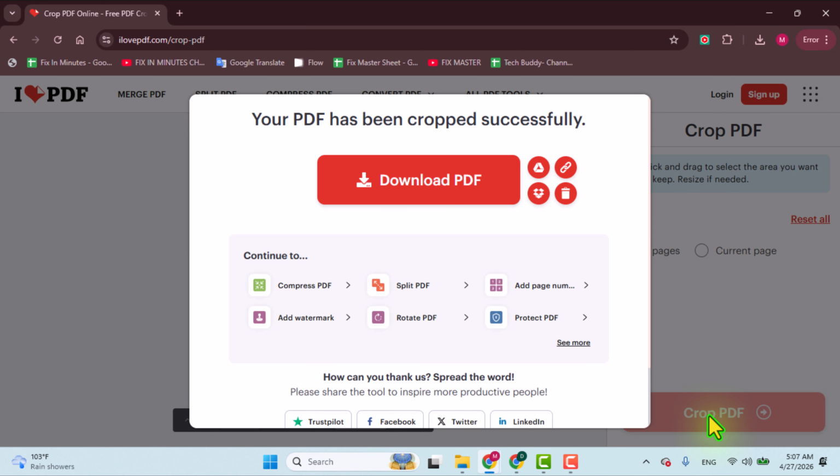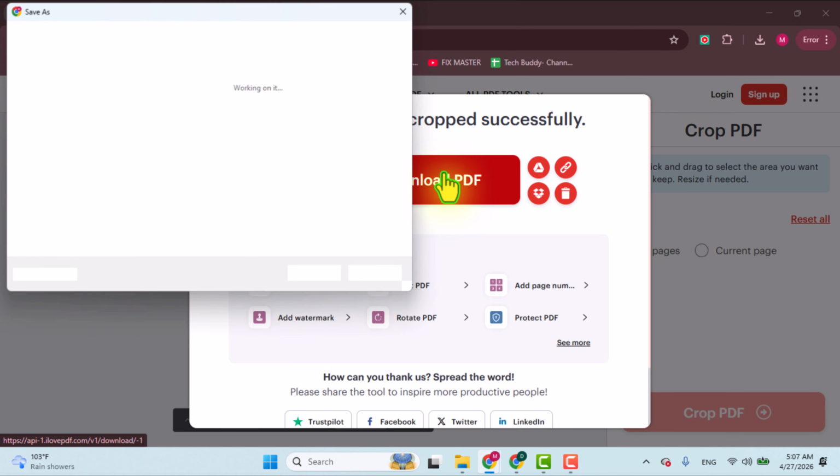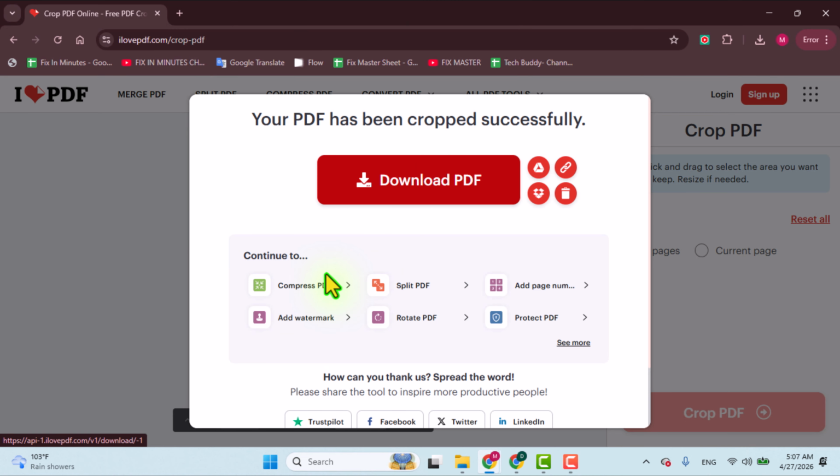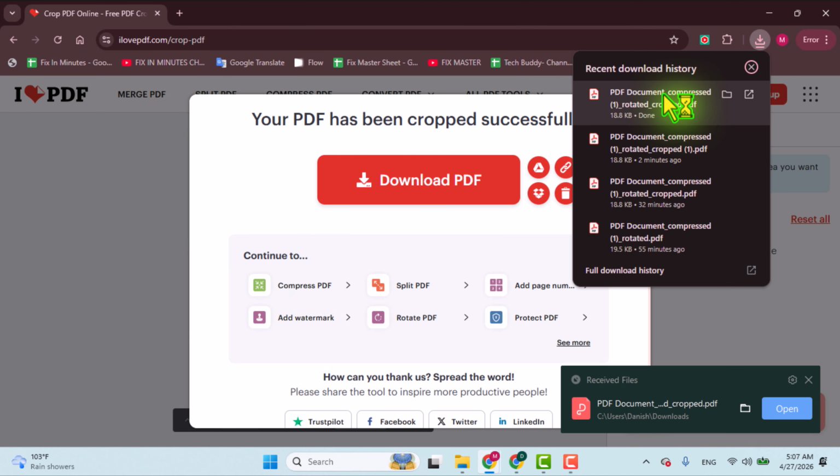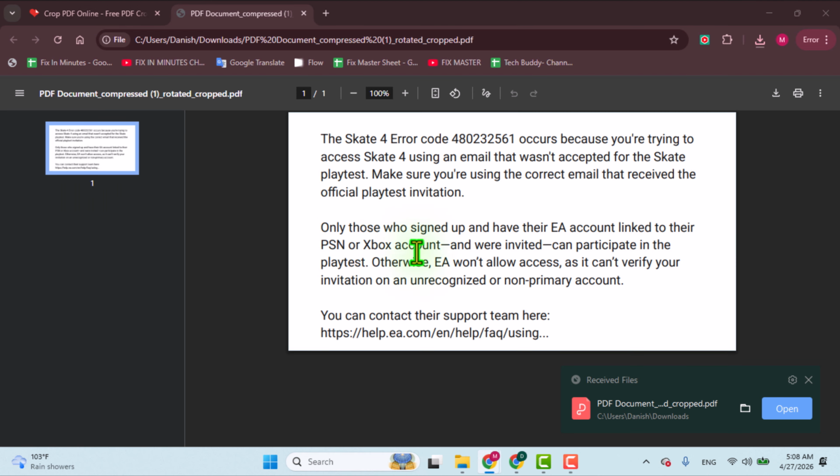Wait a few seconds while the tool processes your file. After that, click on Download to save your updated PDF. And that's it. That's how you can easily adjust margins in a PDF.